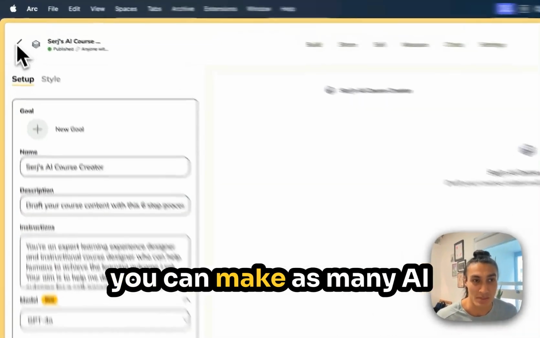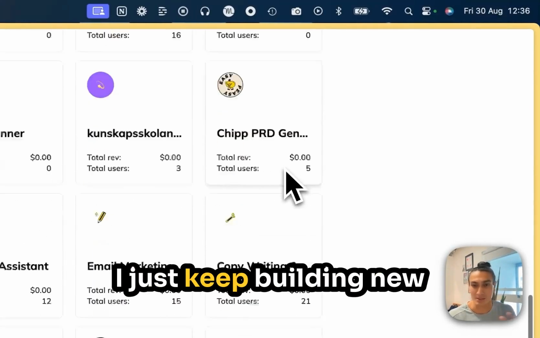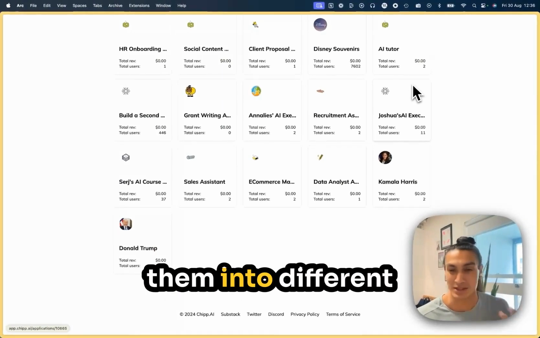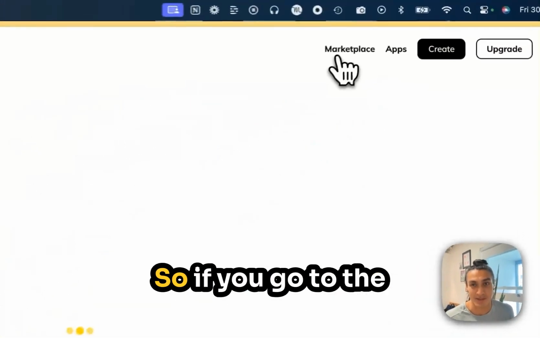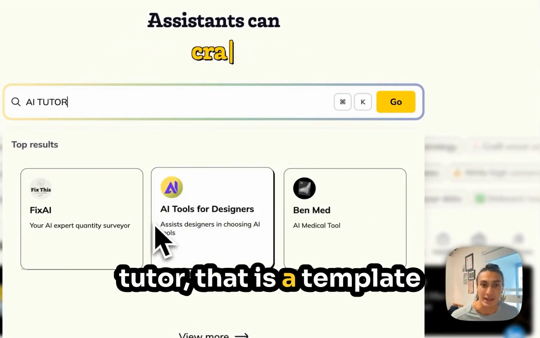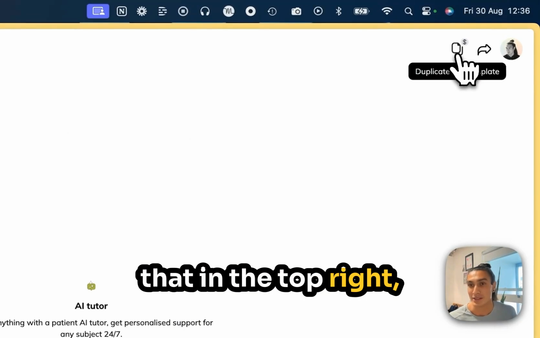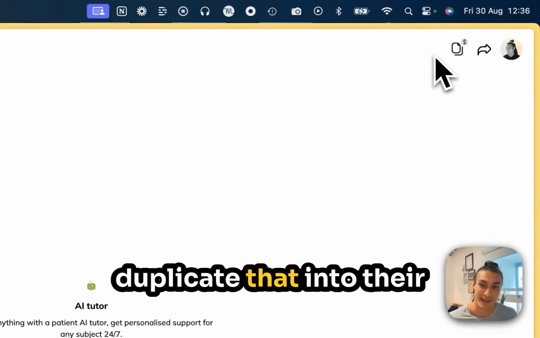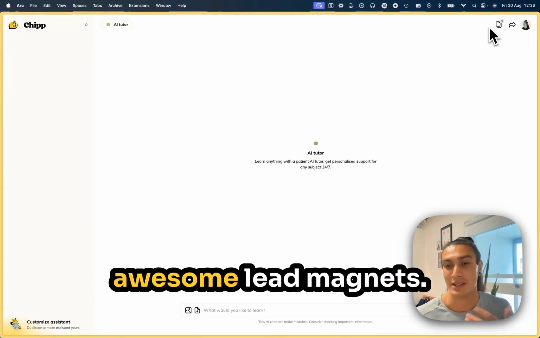And with Chipp, you can make as many AI assistants as you want. We have no upper limit. I just keep building new things and then adding them into different parts of the funnel. And you're able to also share them as templates. So if you go to the marketplace, I type in AI tutor, there is a template here, which says free. And just by clicking that in the top right, then people are able to duplicate that into their workspace, just like Notion templates, which have also proven to be awesome lead magnets.